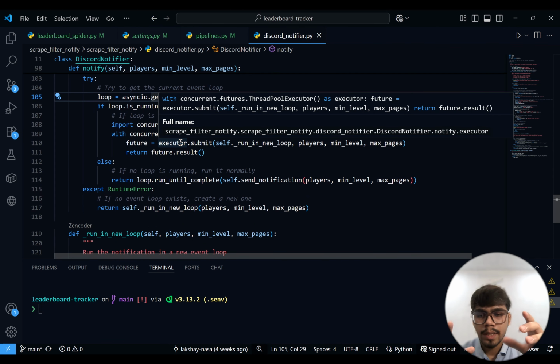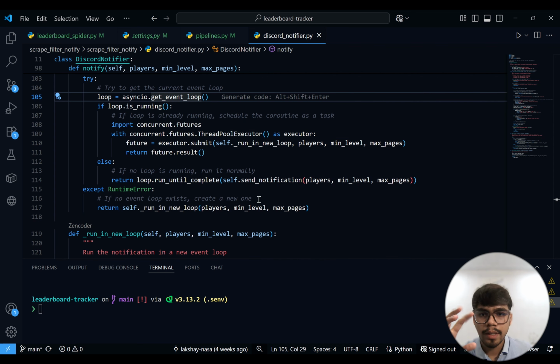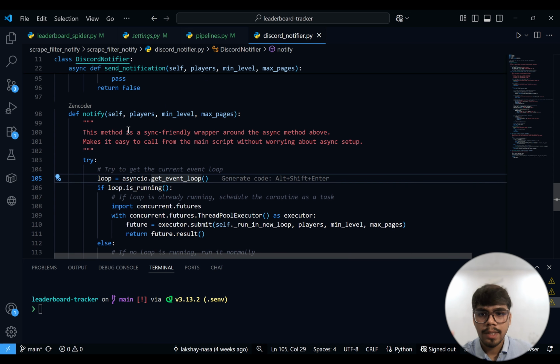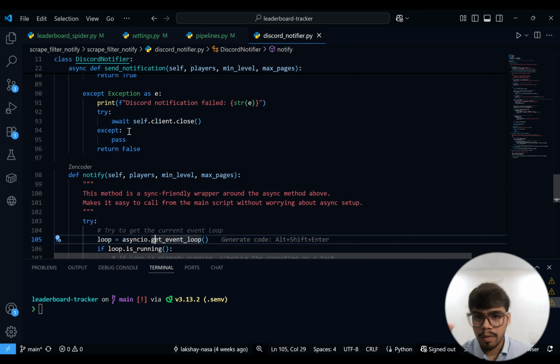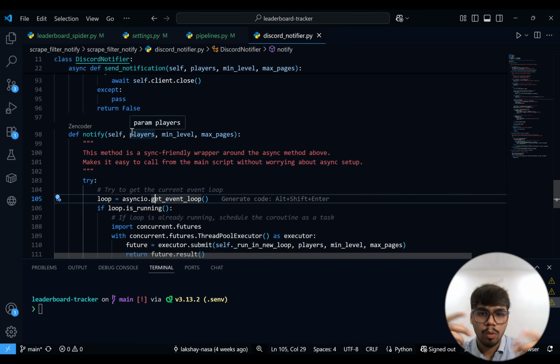So the problem is that you cannot run an async loop inside another event loop like Twisted, which Scrapy is already running. So Python will raise a runtime error, right? Because you are trying to start one event loop inside another. So to work around this, we created this notify wrapper that checks whether there is already an event loop running, like Twisted. If it finds one, it runs the Discord notification function, like the above one, in a new thread with its own loop, so it doesn't interfere with Twisted. So yeah, I hope that clears things up.